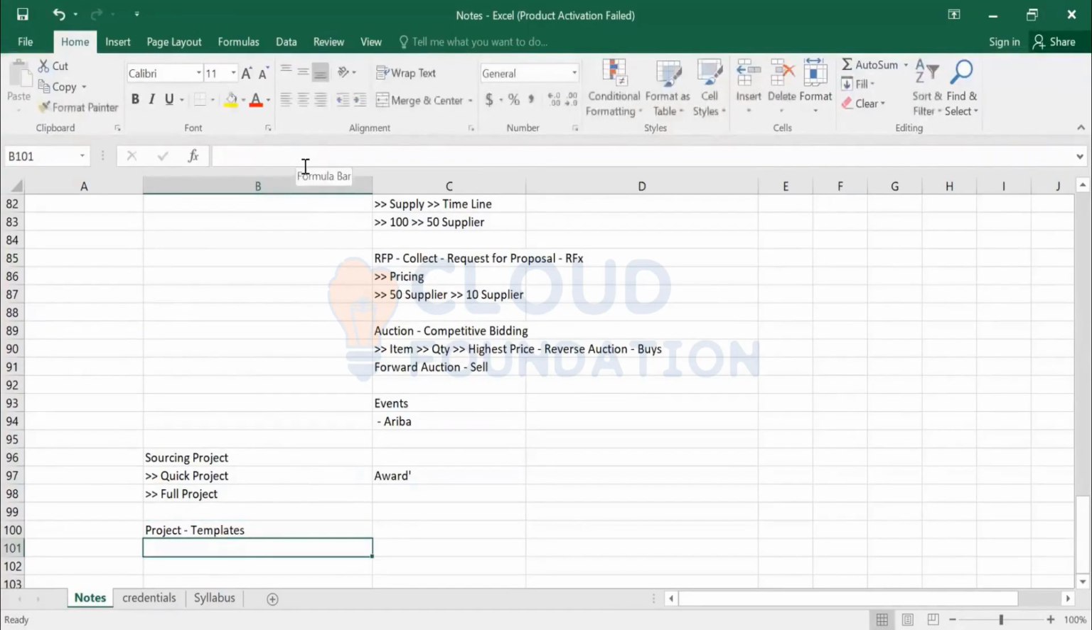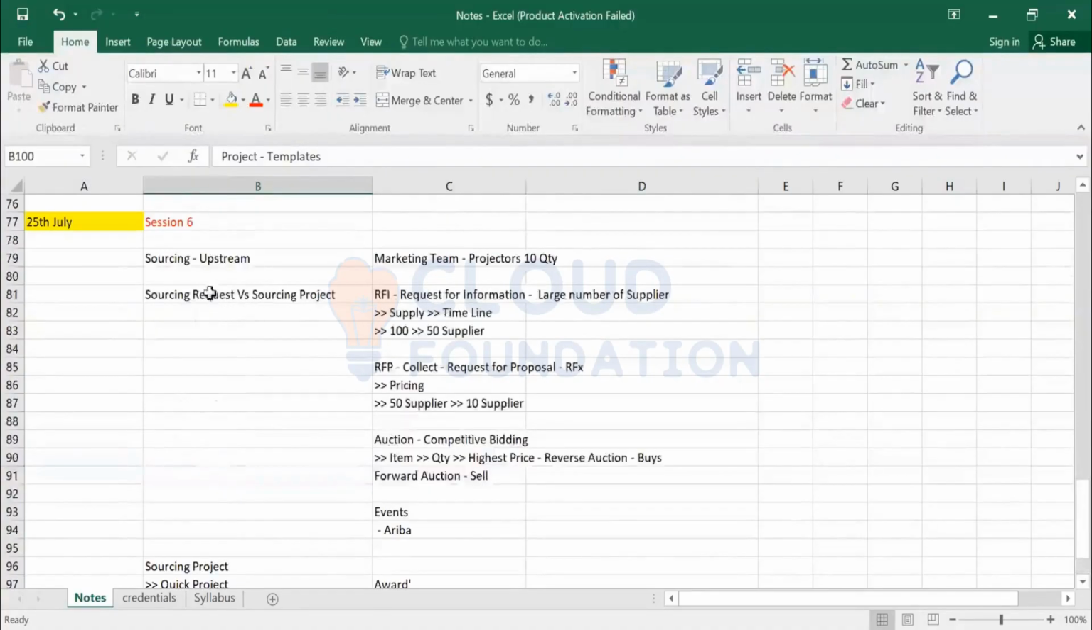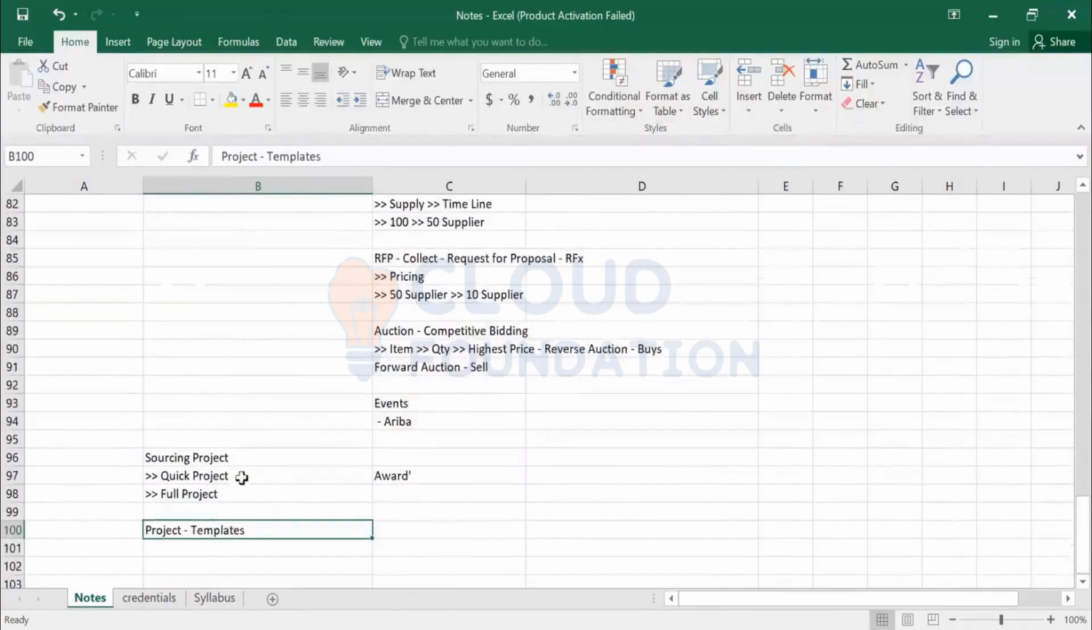These templates we are going to create based on business requirements, which will drive the process. Like doing this activity, what is the first step? What is the second step? What is the third step? All these things will be driven by the project templates that we're going to create. When you're creating a sourcing request or a sourcing project, you will be selecting these templates.